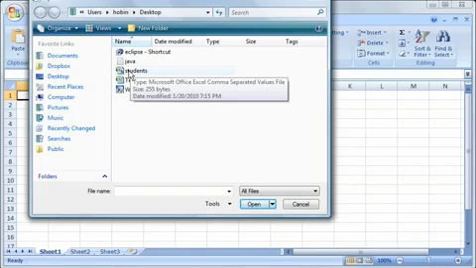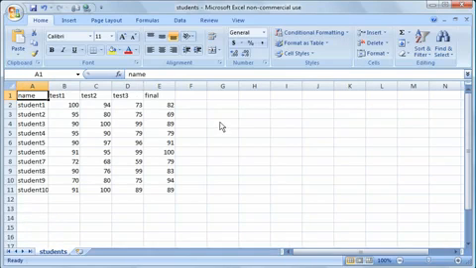And now you see the students file. You'll see it turned it into an Excel icon. But if you look at the pop-up menu there, it says Microsoft Office Excel, comma separated values file. So I double click it and it imports them, and you notice each comma separates it into a different column, and then each line is a new row.